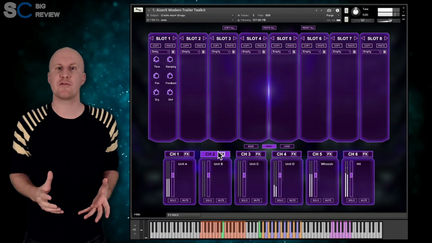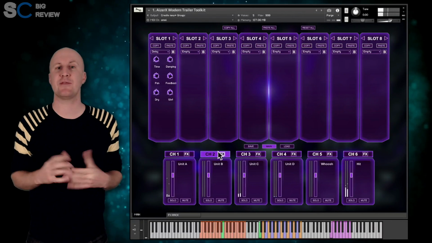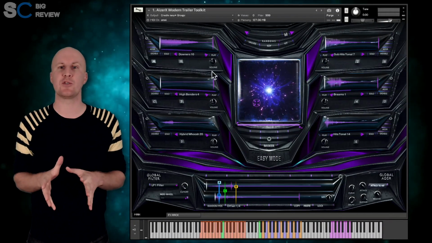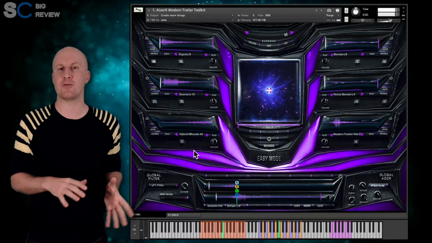There's also a mixer window for assigning playable effects on the upper keys, and if that all gets a bit too much for you, there's an easy mode which dispenses with some of the individual module controls.